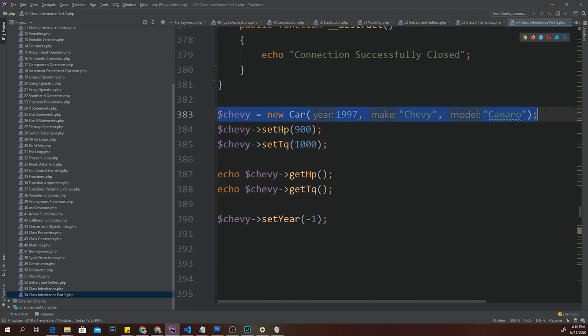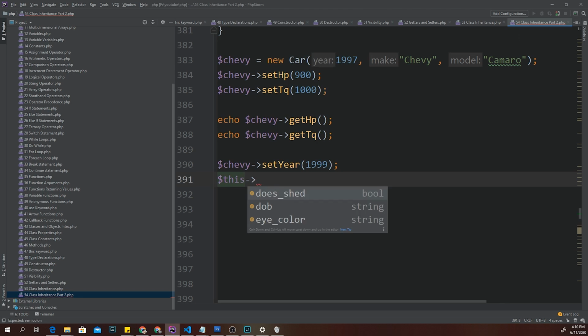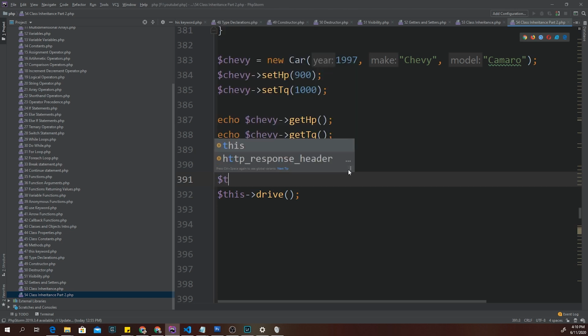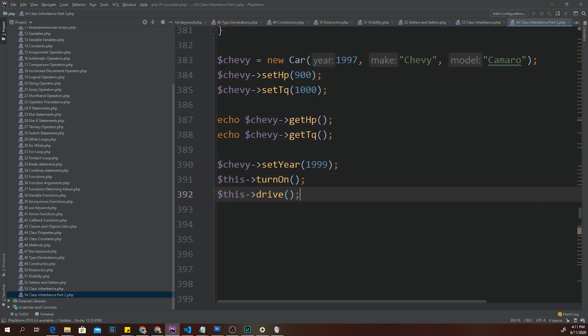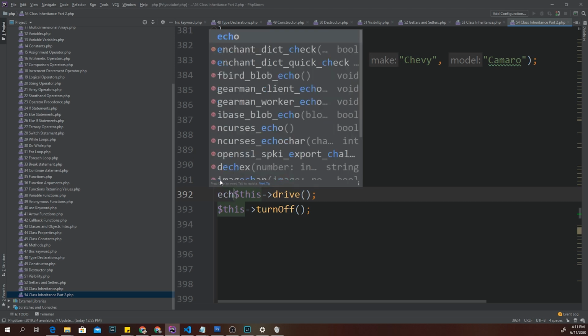And then we can leave the destructor or we can eliminate it. We can test this out now. We could just keep the same example. Set horsepower, set torque. Those are inside of our car class, but set year is inside of our vehicle class. And as a matter of fact, we'll modify it so that it doesn't pop up with an error like we did in the last one. And then let's call a few of the methods, like for example, drive. Actually before that, we'll call turn on and then drive and then turn off. Each one of these returns a statement, a string, so we'll need to echo them out.